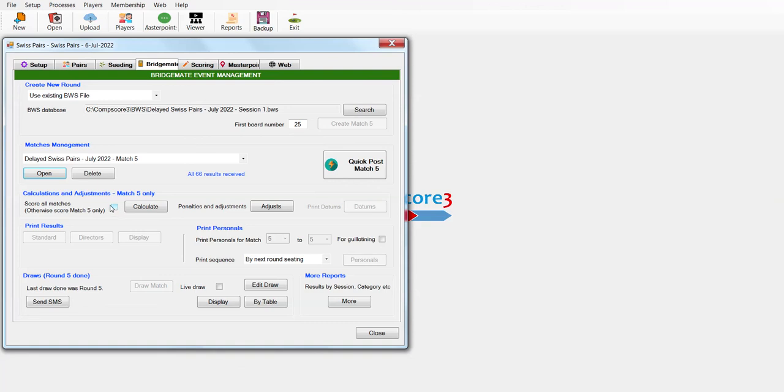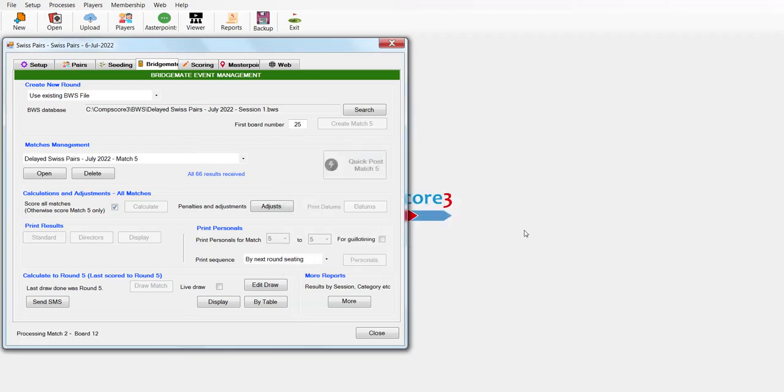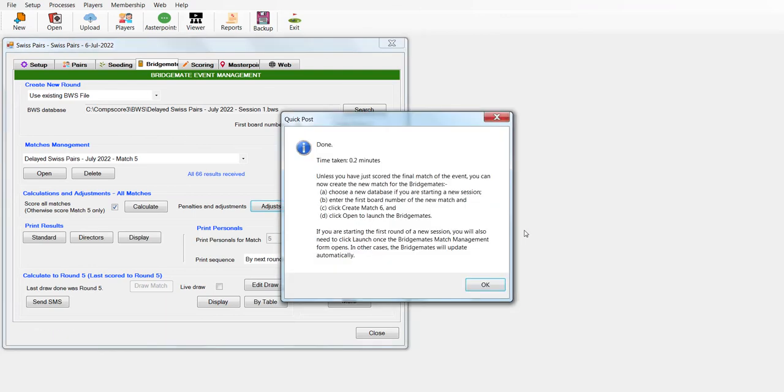Now we're going to click this now because I want to score all matches. Okay, and I can quick post match 5. This will calculate and perform all the steps necessary. Okay, that will make a printout of all the results from match 5.